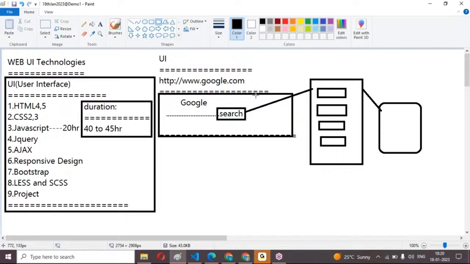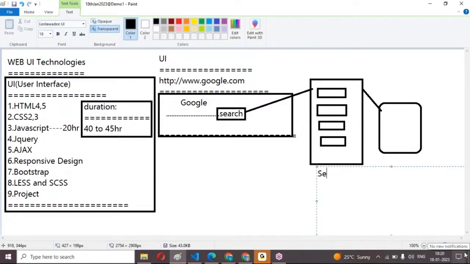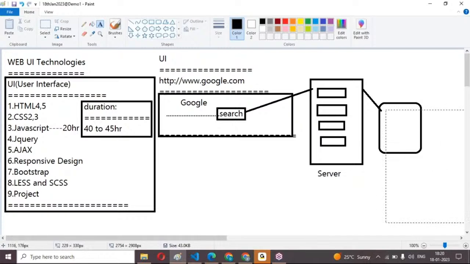Here every time this UI page is interacting with the server page, and the server is interacting with the database. These are all interactions you can see in a web UI program. Always the front end is interacting with the server. This is what MVC architecture is. So when you enter any URL in the browser, that always connects to the server program. That server program will connect to the database.